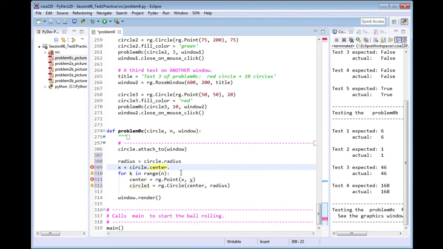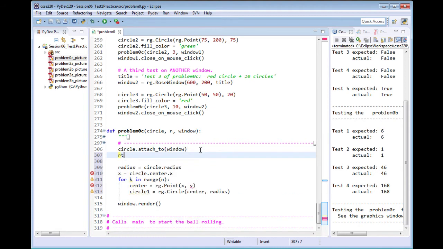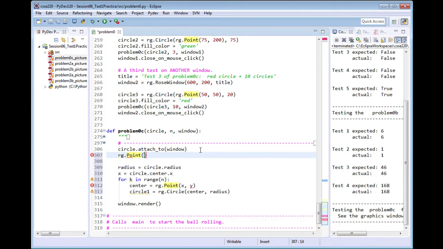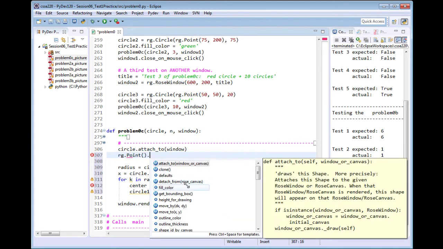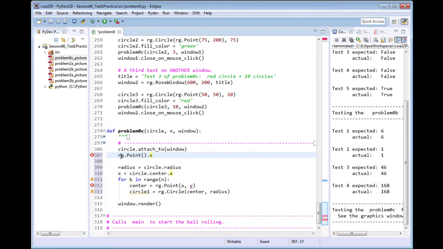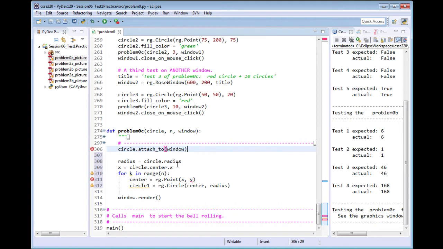And I remember that center being a point has a dot x. If you didn't remember that, you would briefly make a point, hover over, put a dot after it, and then look around here for what's up, and there it is, an x. Having learned that it's a dot x, you would throw away that temporary line. But I remembered it was a dot x anyhow.